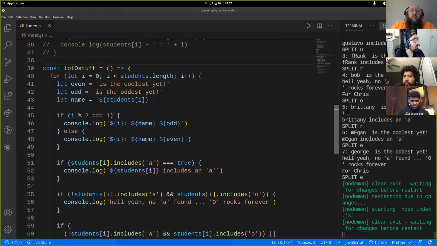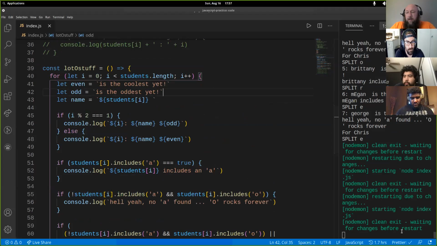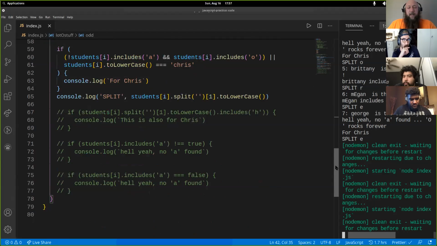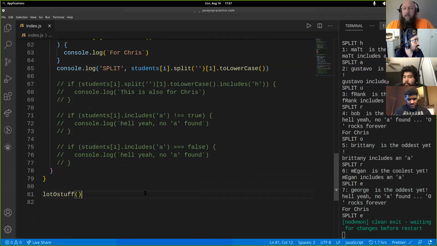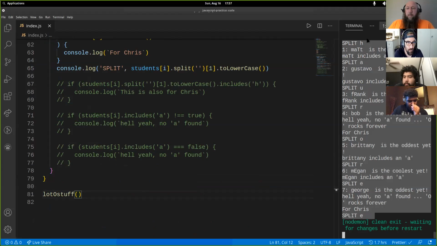Now, is this going to run? So when I save it, no output happens. And there's 2 reasons for that. What's the first reason, or one of the 2 reasons? You're not actually calling the function. We didn't invoke it. So let's go down and invoke it. Lotto stuff, parentheses, right? Okay. And now we get this run.